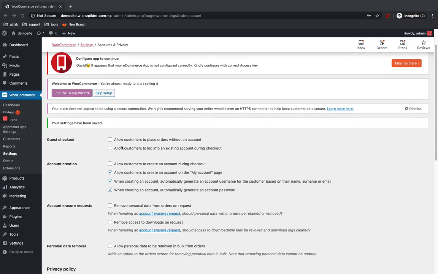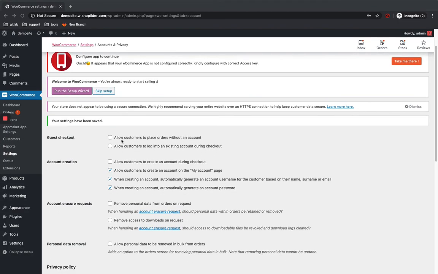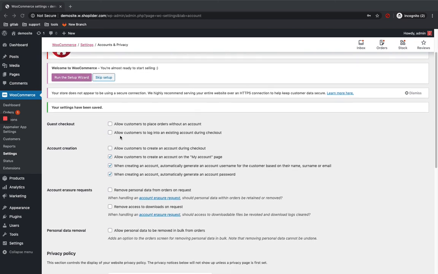So this is how you enable or disable the guest checkout. If you want to enable it, you can tick this again to make guest checkout work on your site. Otherwise, not. So as simple as that.